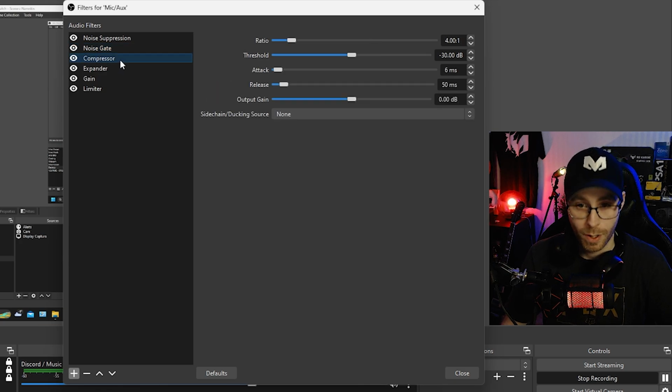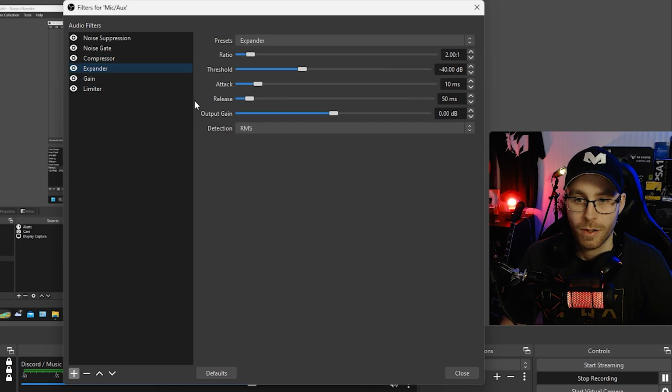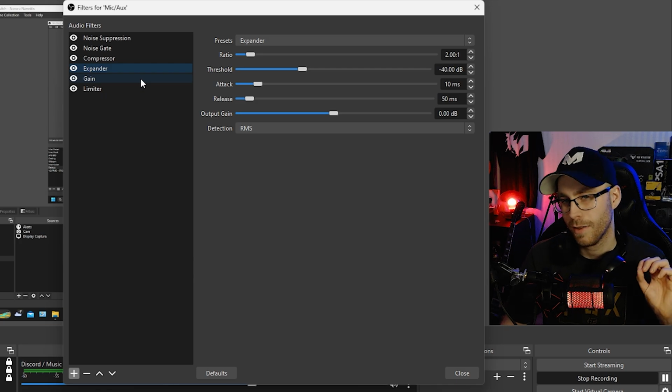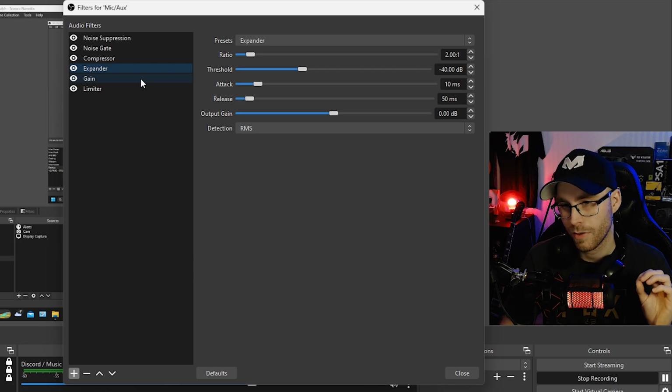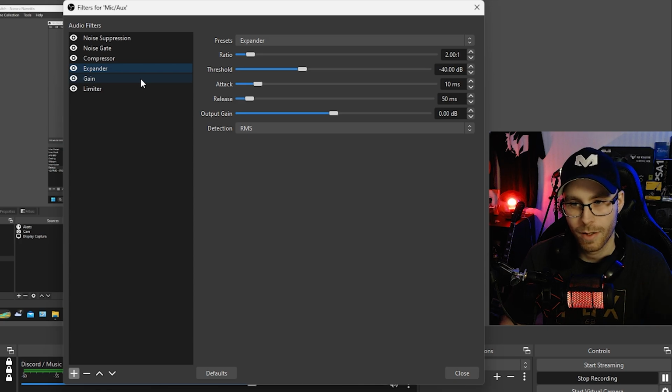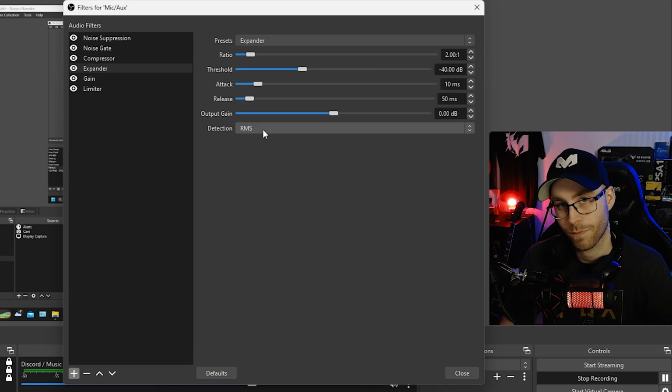After that, we go to compressor. And then it's ratio 4, threshold minus 30, attack 6, release 50, the rest nothing. Expander, you can try this with my settings. If you like it, have it. If you don't like it, just mute it, basically. So expander, ratio 2, threshold 40, 10, 50, 0, and then RMS.